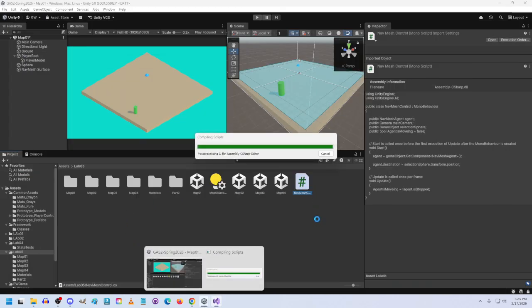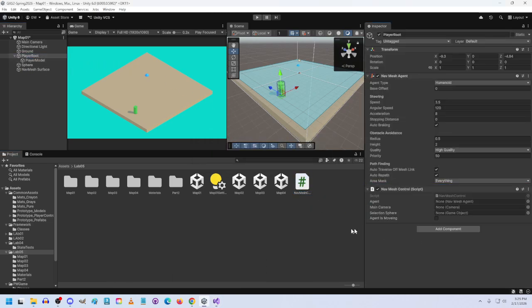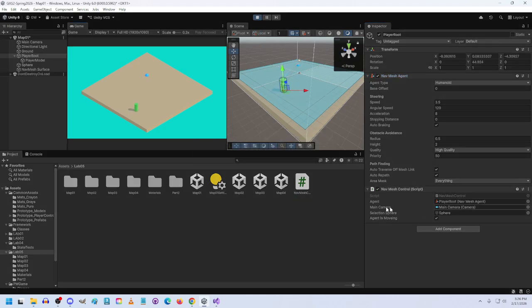Let's jump back. My player root, and then the agent is again right here. We're going to put the main camera here for right now because we will use this. We're going to come back to it. Selection sphere is here. And we'll keep an eye on the Boolean right here. We press play. See, it's moving and it's going to reach its destination.